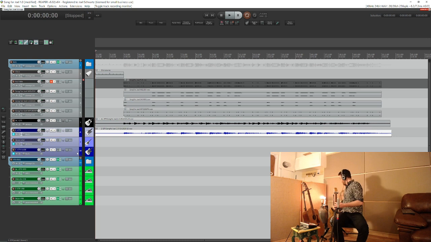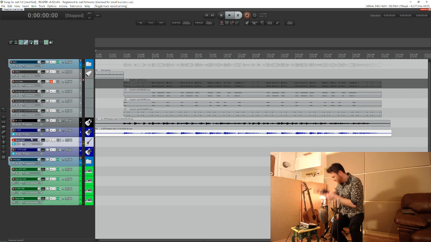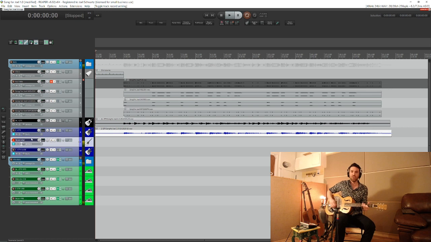So for anybody who doesn't know, I gotta put it into record. Sorry guys, one sec. Okay, I think that's it. So for anyone who doesn't know, this is a Resonator guitar. It's open tuned and played with a slide, really like a vocal and expressive instrument. So I think that'll be cool for the melody. Let's try.